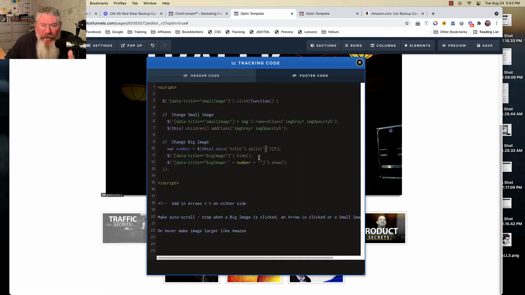So we're going to split that element. When you do that in jQuery, which is the language we're using here, a JavaScript framework, it's going to split it into 2 parts, of course. You're going to have small image as the first part, and 1 or 2 in our case here, we're looking at small image 2. So small image will be the first part, and the number 2 will be the second part.